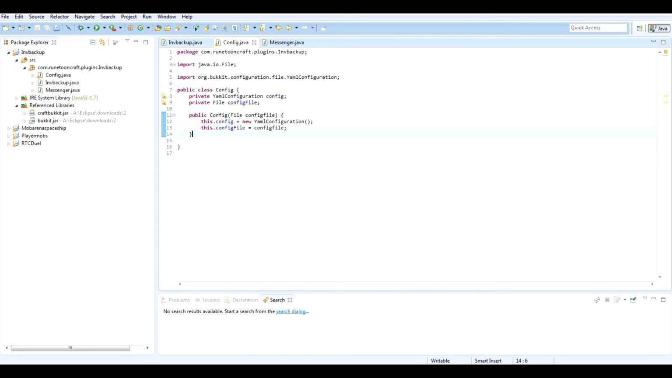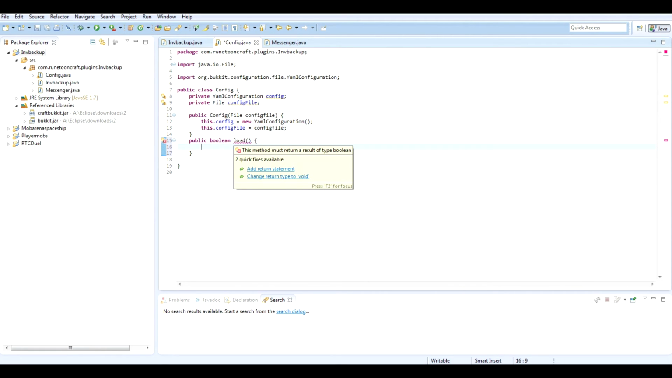Now we can go back to our config file, which is one thing I want to complete this episode. It's going to be semi-complete, just actually get it running. And then we want to do public boolean load. What this is going to do is return false if it didn't load correctly, and return true if it loaded correctly.